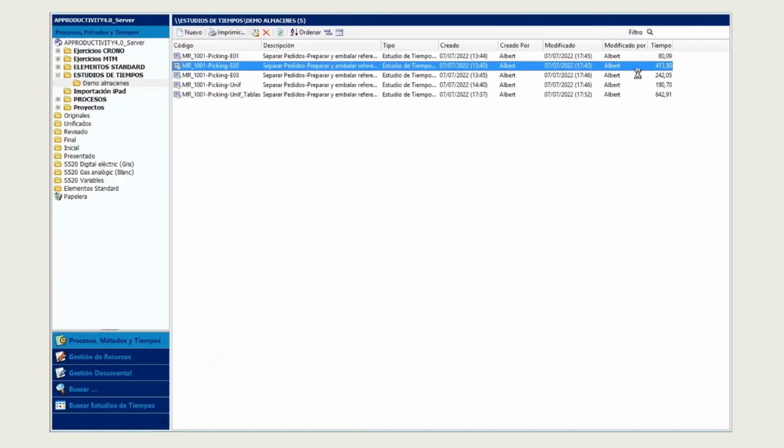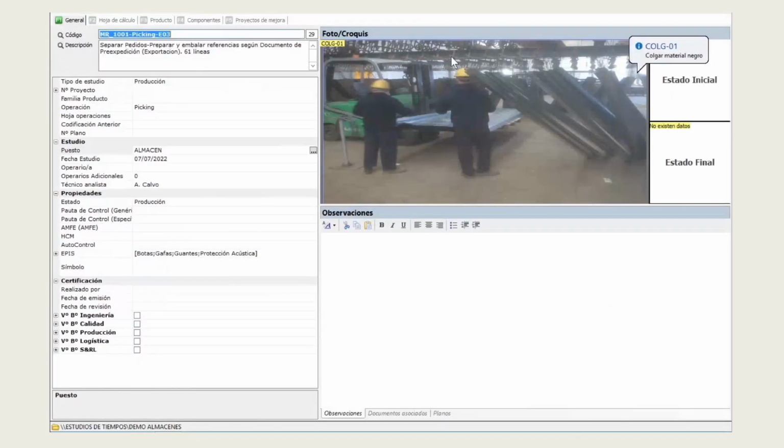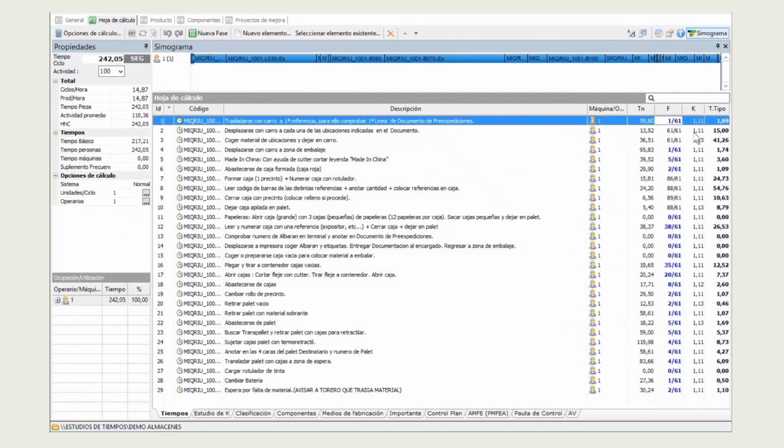It depends on the routes covered, the number of units picked per time, the heights, the number of times each task is carried out, for example, per order or per day, and not per line.